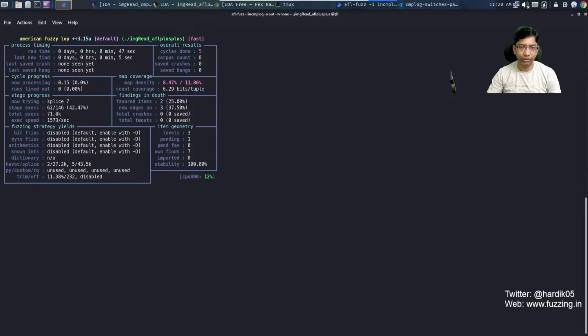So let's wait. You can see that it has been already 2 minutes and 20 seconds, and so far our fuzzer has not found a single crash yet. So it means that because of that check, our fuzzer is not able to generate the proper input and it will take a lot of time. So let's wait a few more minutes and then we will see how CmpLog helps in this case.